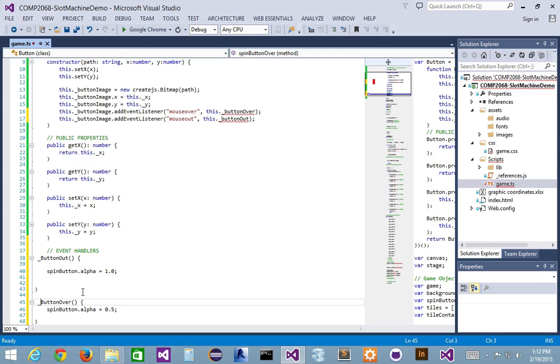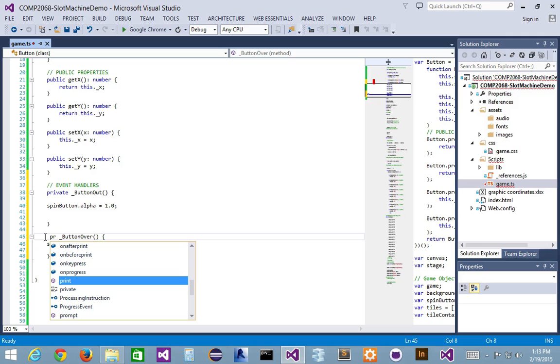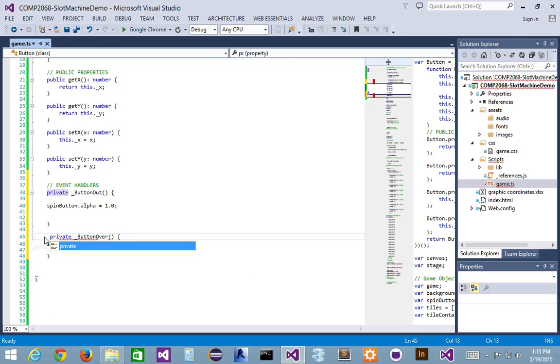Let me just re-spin this to make sure it's all aligned properly. It's called this button over and this button out. And I'm going to make these private because I don't need them exposed to the outside world. They're going to return nothing, so I'm going to put void at the end. This is my return type up here. By the way, Swift does the same kind of thing, but instead of the colon, it has a dash arrow.